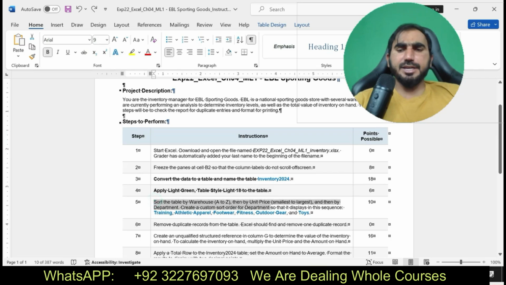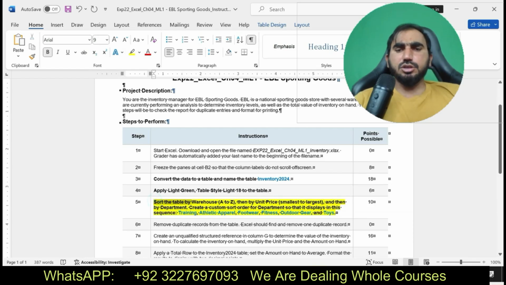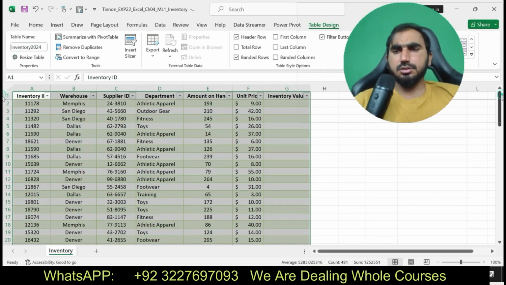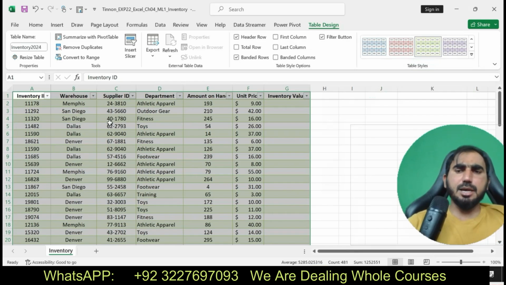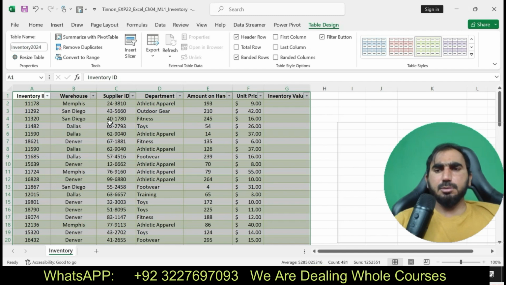Now I am going to move to my next step. Sort the table by houseware A to Z, then by unit price smallest to largest, and then by the department. Create a custom sort order for the department. Okay, you can see here. Now I am going to apply a custom sort according to the instructions.